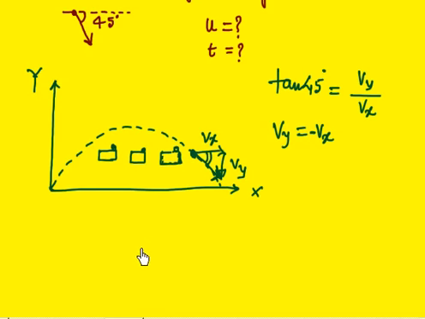Up to this point, any problem? No problem. So let us go further. Let us say the hitting occurs after time t.